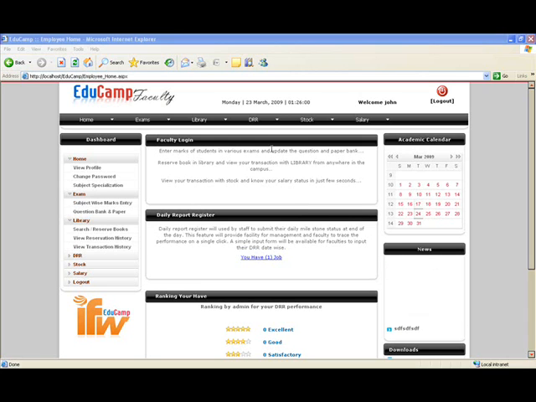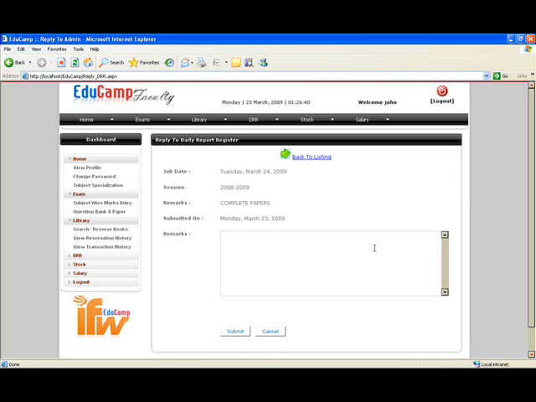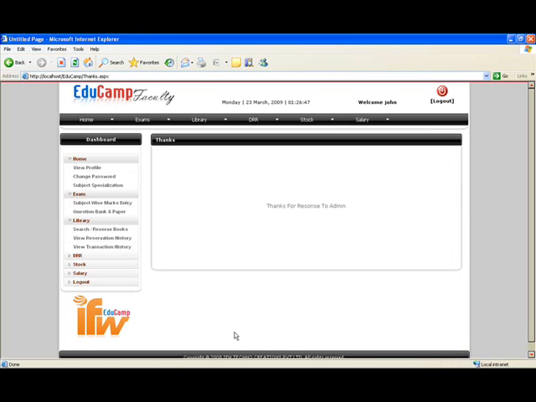Now the next module we have is DRR module, that is Daily Report Register module. To view if any of the tasks is being assigned to you by the administrator, you can use this particular form. It will show the detail of all the tasks which are assigned to you. To reply to the administrator, click on Reply and Add Remarks and click on Submit. The response will be shown to the administrator.